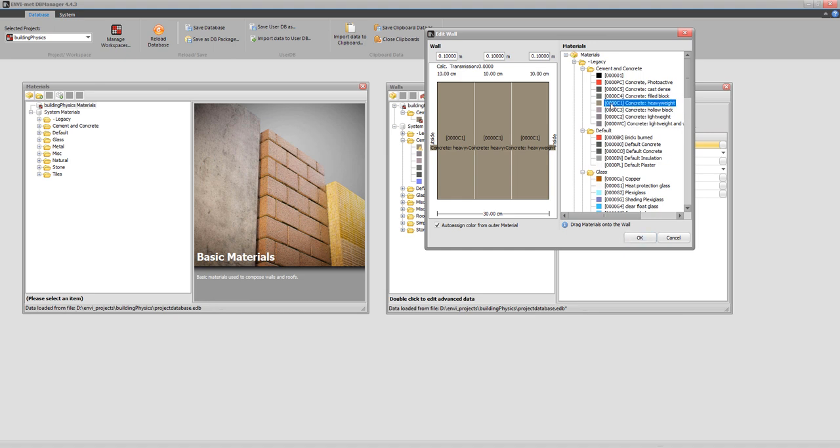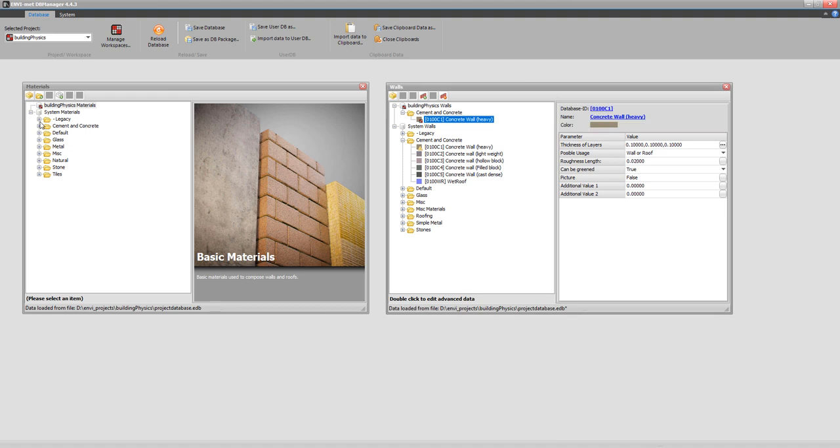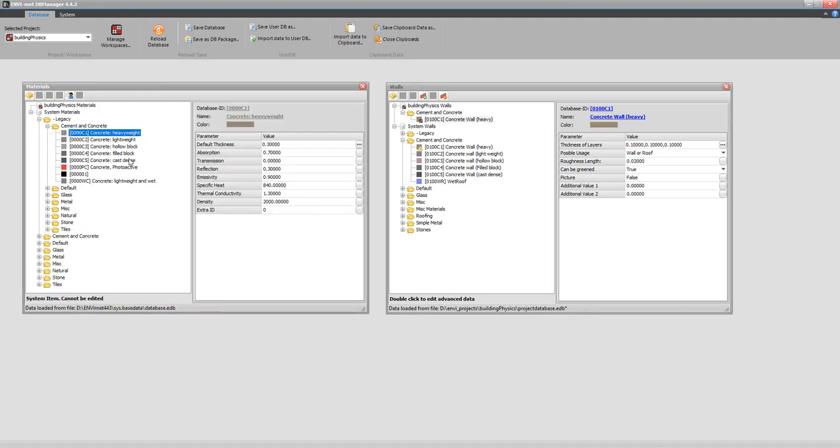And if I want to have a look at the physical parameters of this material, then I can have a look in the materials database. So I have to find it here. And then I see, okay, it has a default thickness. This one is, of course, overwritten as soon as I build an actual wall out of this material. Then it has an absorption, it has a transmission and a reflection. These three, of course, have to add up to one.